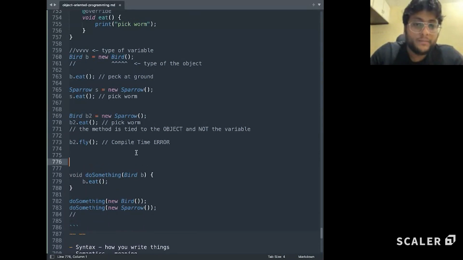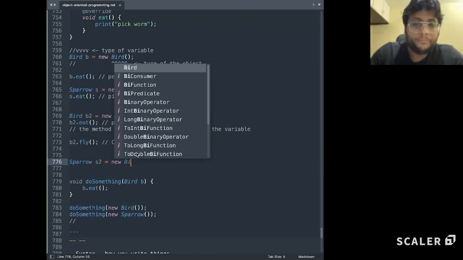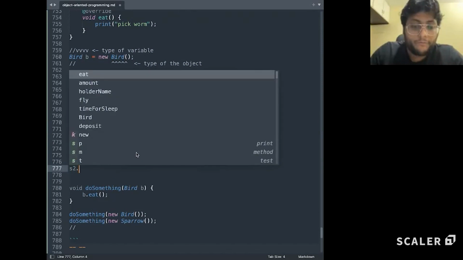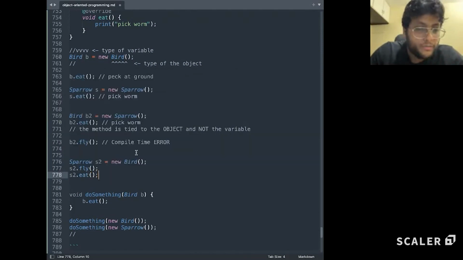Let's talk about the third thing. It says sparrow s2 equals new bird, s2.fly, and s2.eat. What will this call? What will this fly call, and what will this eat call? So this will not work. This won't work in the first place.